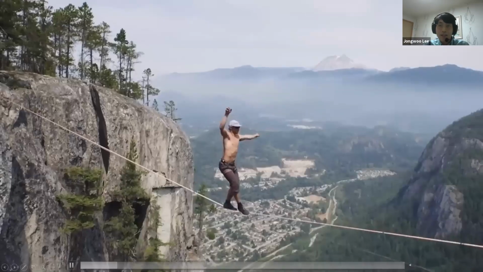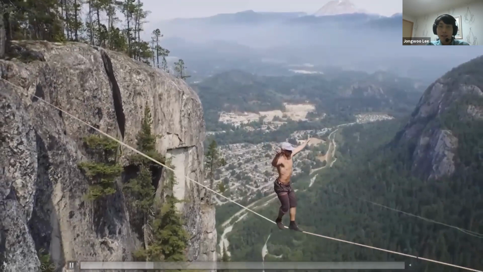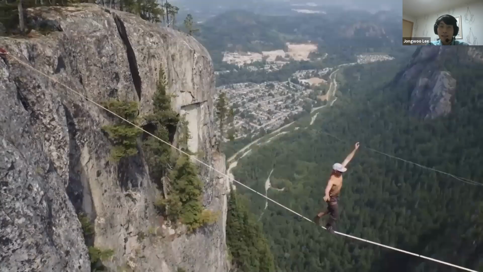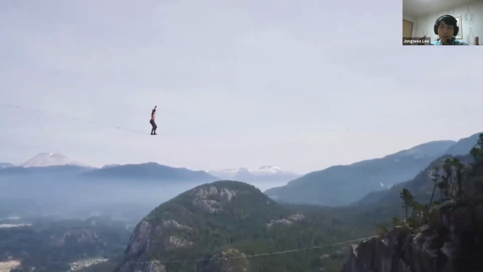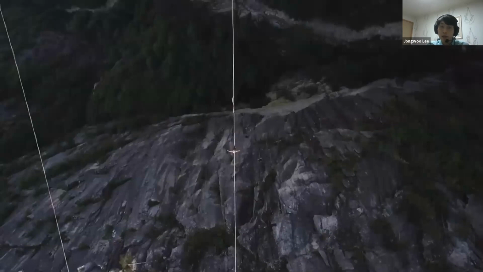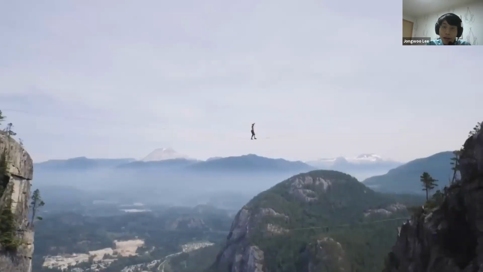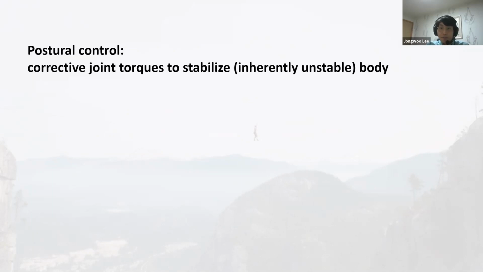Right. So we all know that we humans have an amazing ability to maintain our body upright. And this video is just one particular example of many remarkable examples that show how incredible a capability we have. Standing upright in our daily activity might look tedious and very easy compared to walking on a sled in a valley, but it's actually quite an interesting and challenging task because our many-degrees-of-freedom body is inherently unstable. So we have to apply corrective torques to stabilize our inherently unstable body.